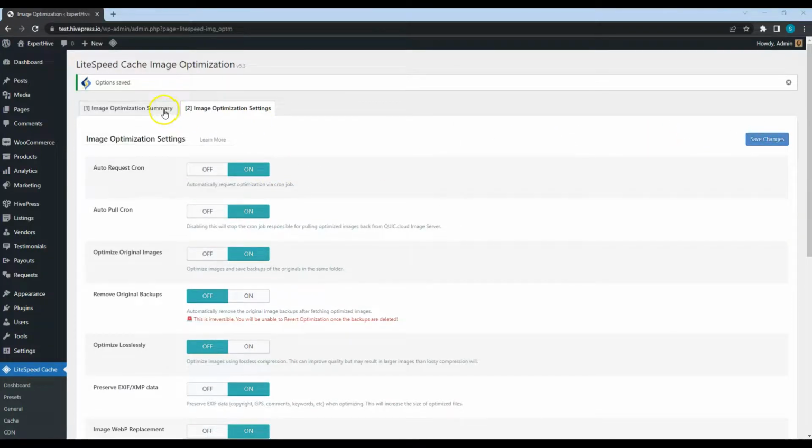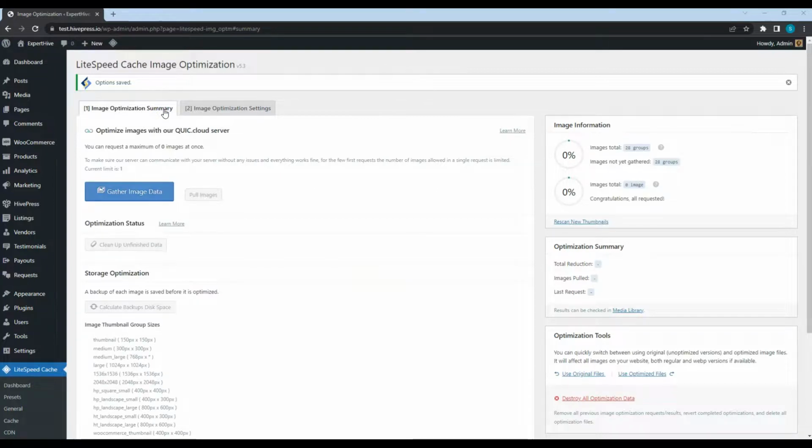After checking these options, go to the Image Optimization Summary tab to get the domain key and optimize images. For new users, here will be a notification to get a domain key, and once you get a domain key, the Send Optimization Request button will appear here. You'll have to click on it until the image optimization score reaches 100%. If you enabled Auto Request cron in the previous step, you can just send the optimization request once, and further requests will be sent automatically.